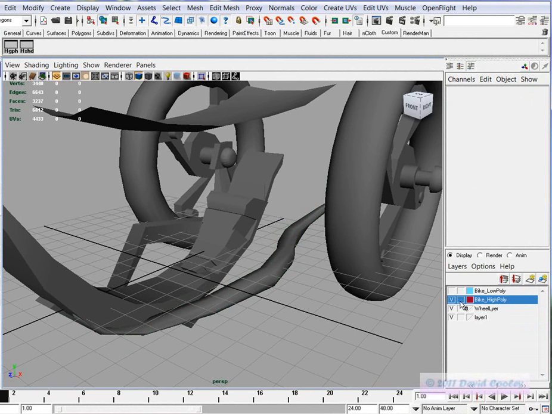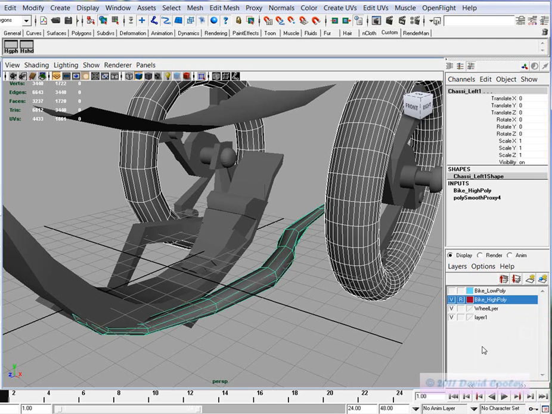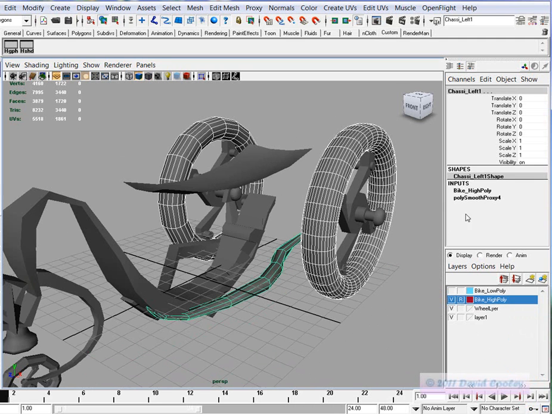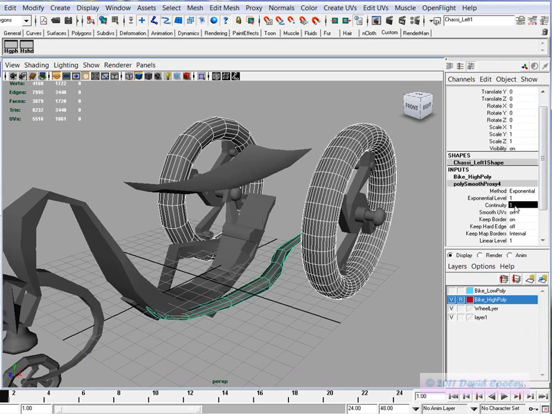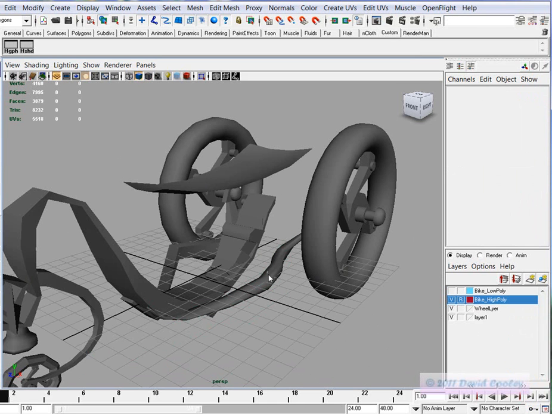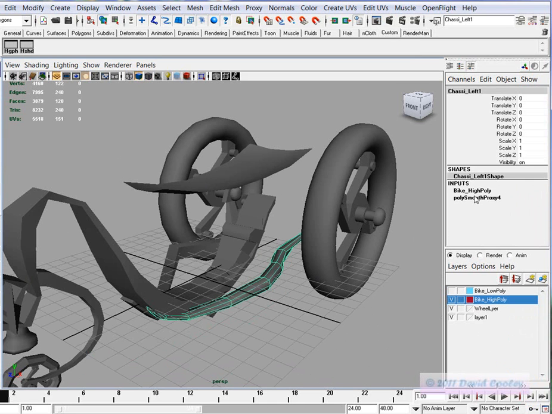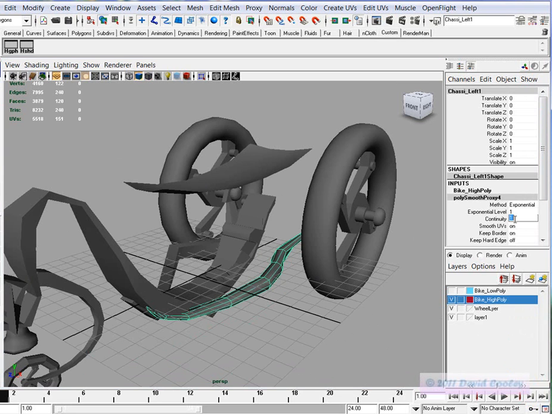Okay. Now the best part is this. Once we have all of these different objects inside of one layer, I can select objects, and I get all of them. And I can come over to my settings, and if I'm lucky, all of these will be set to the right level of. Oops, wait, not continuity, exponential level.